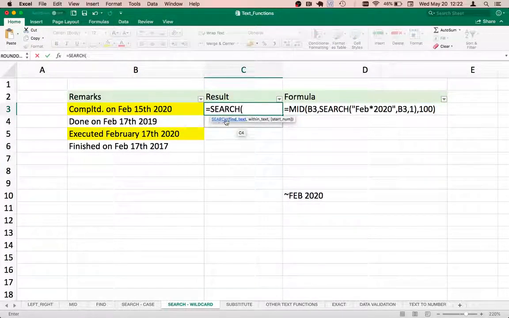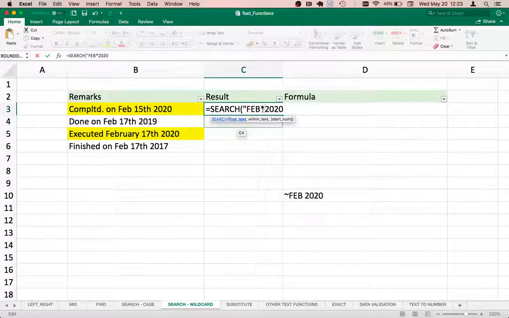So when I use the search function, it asks me what is the text that I need to find. So I'll say Feb 2020. You do remember that the search function is not case sensitive, so I could write it this way. Now it is not going to extract anything if I write it exactly as Feb 2020, right? So the wildcard character that I would use here is the star symbol or the asterisk symbol.